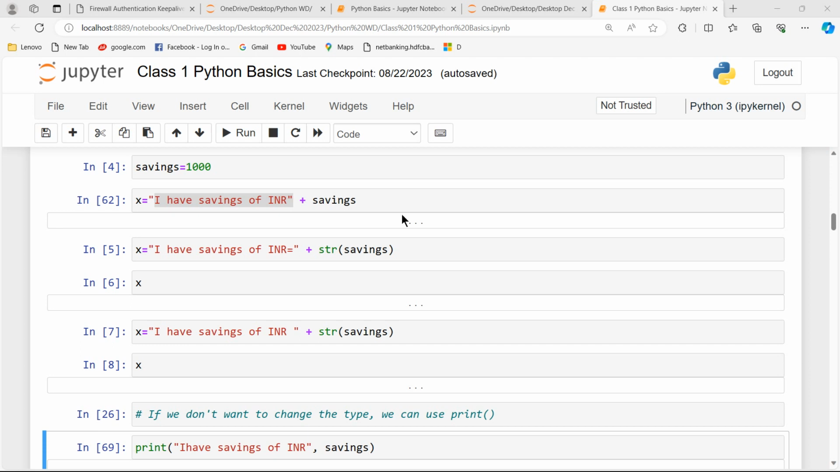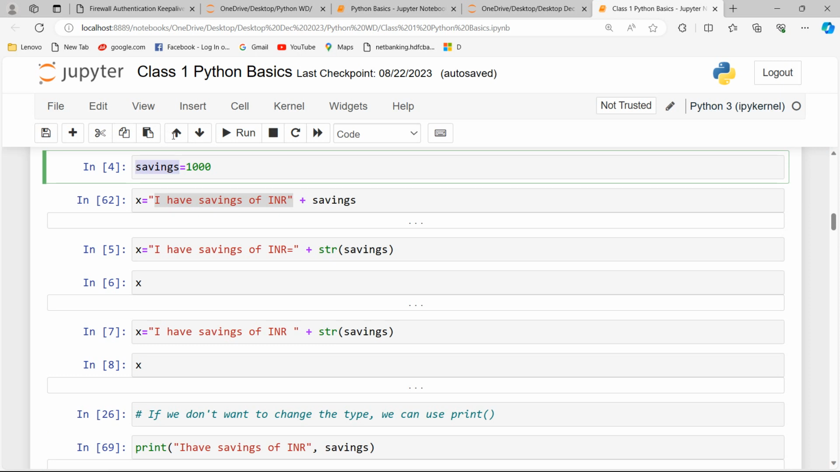Hello friends, in this video we will discuss data structures in Python, but before that we will discuss some basic concepts. Let us suppose I have declared this variable savings. Savings is equal to 1000, and let me run this. I have written x is equal to "I have savings of Indian rupees", so this is my string, plus savings.